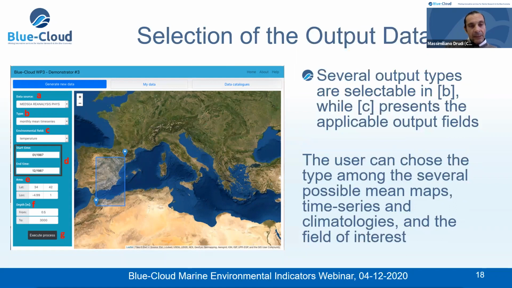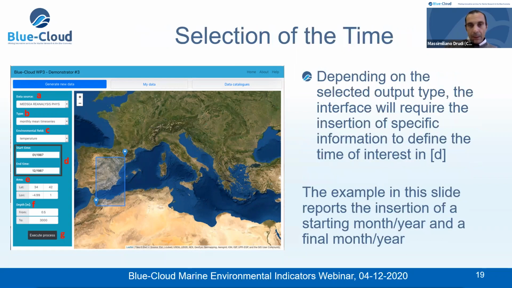Then in B and C, it is possible to select the output data, providing the output type and the output environmental field. In this example, the selection is a monthly mean time series of temperature. Then it is possible to select the time of interest. In this example, we provide the start time January 87 and the end time December 87.